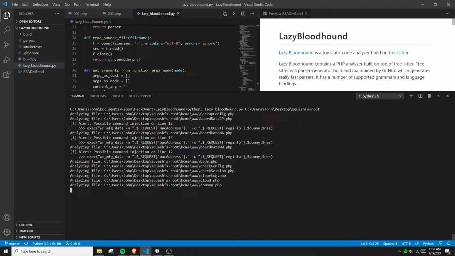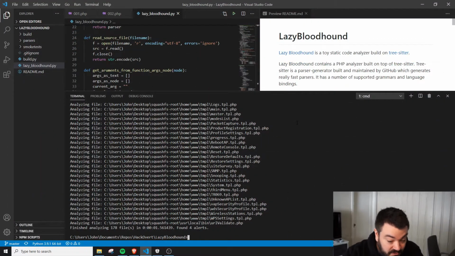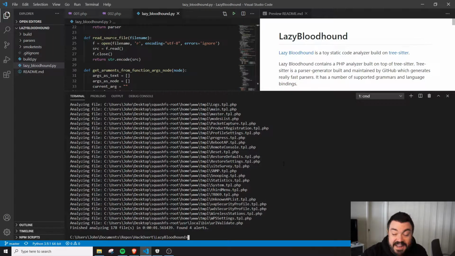All right, so we're about to run a scan on an entire file system from an embedded device, and we're going to be looking at PHP files in order to find possible command injections. Are you ready? We're done. So that took 1, 1.5 seconds.